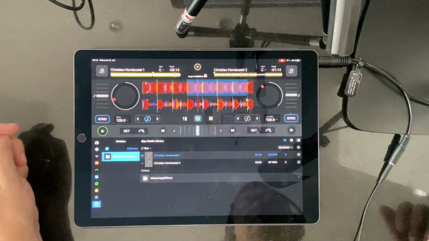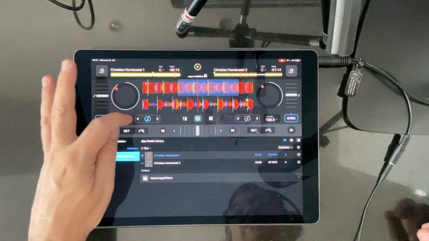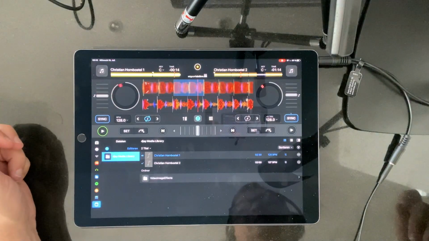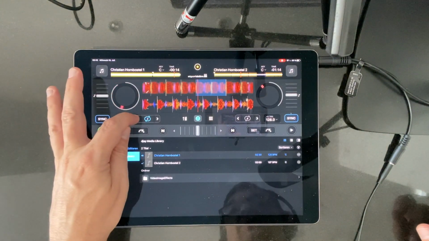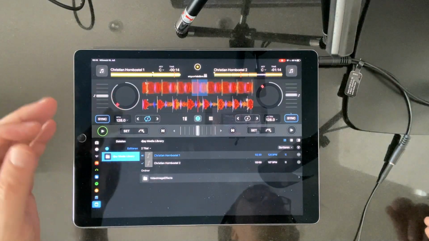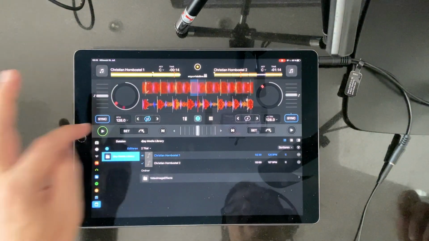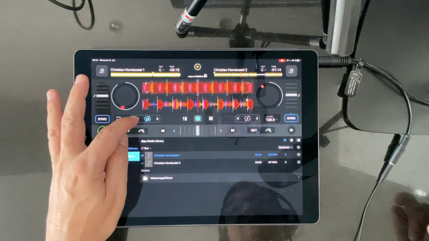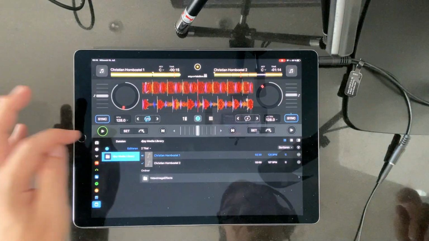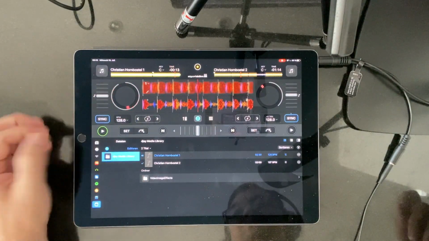Let's make it a half bar. Means 2 quarters. 1, 2. One beat, sorry, beat, a half beat, a quarter, an eighth, 16th, 32nd, and to stop the loop, simply click on it.